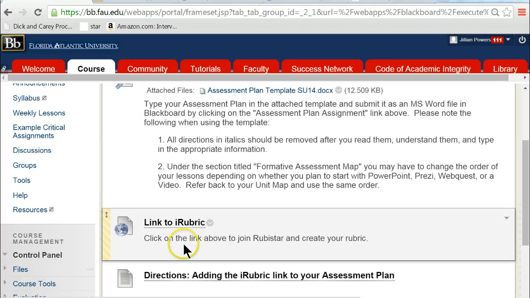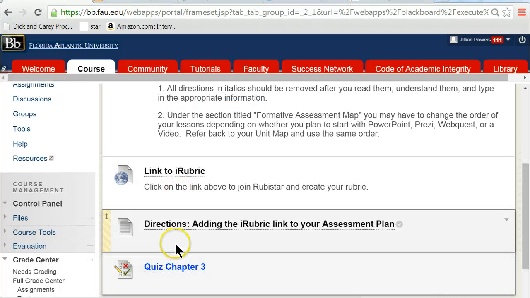Below that, there is a link to a program called iRubric. If you took 2040, you have used this program before. If not, you can log in and create an account. It is a simple way to make the rubric making process much easier than typing one up in MS Word, because it just instantly builds a nice rubric for you.